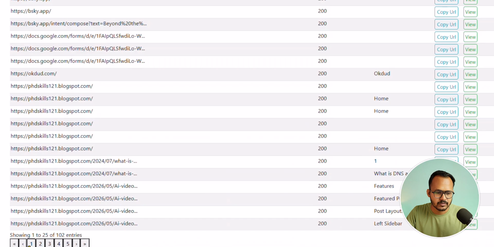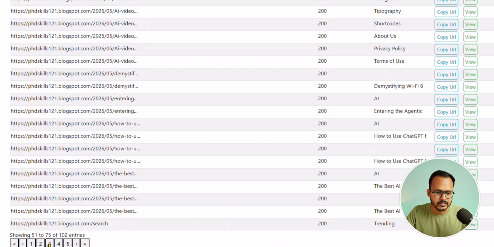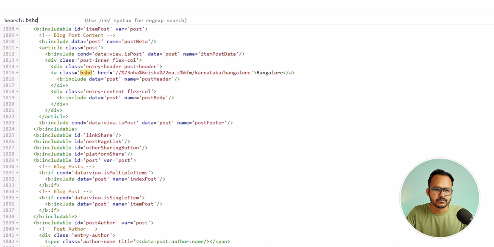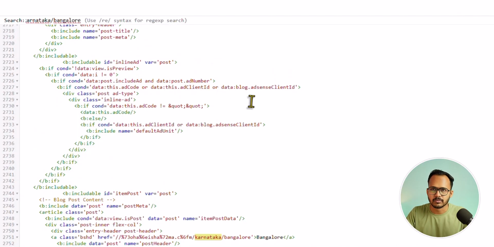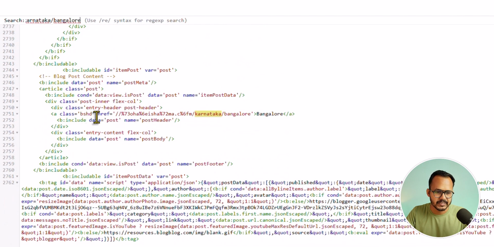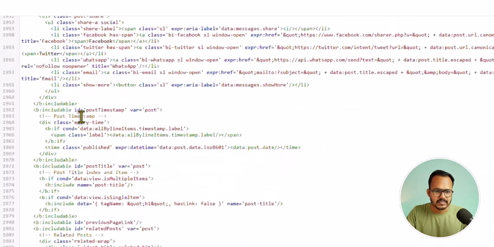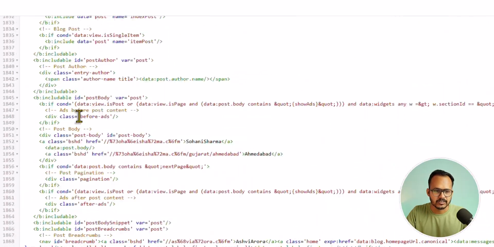Or let's go to page 2, page 3. Here you can see Karnataka, Bangalore. Just copy this, and you can also find this link on your website. So we have hidden links like this: an A class, BSHD, and then we have this link, but it is not visible in the front end. That's because we have a hidden CSS code that is hiding all these links.